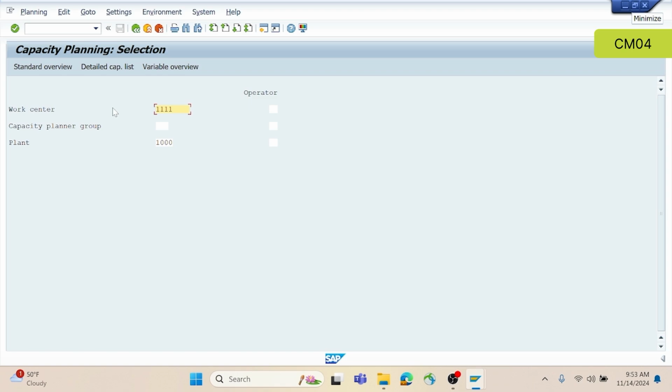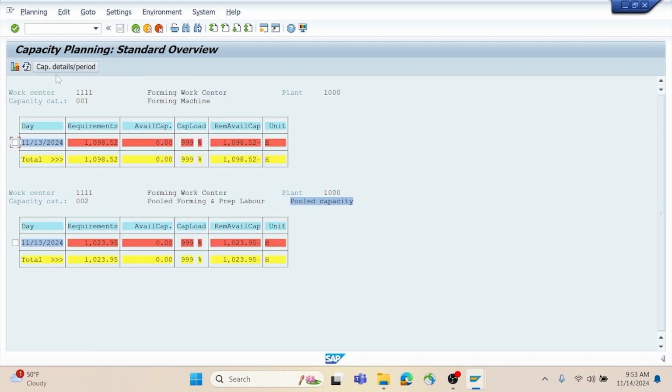So this list, if we come in here, I'm going to put in my work center, which is already loaded, in my plant. When I look at this work center in this plant and select the overview, it's going to pull up any backlog work that's on this work center for me to see.